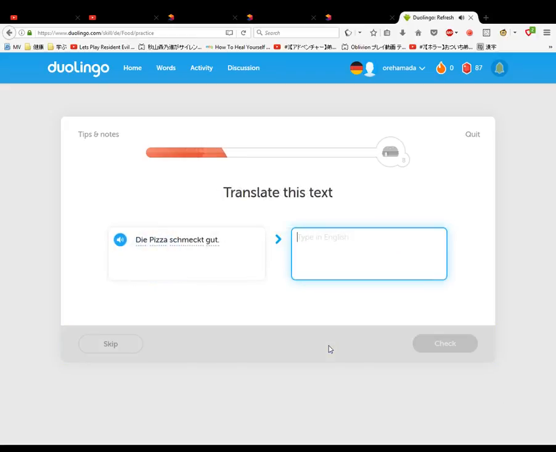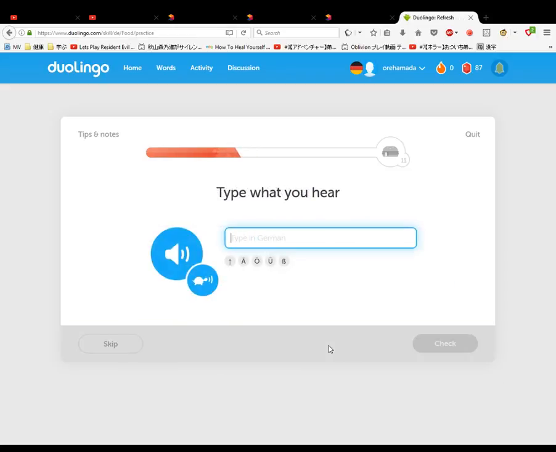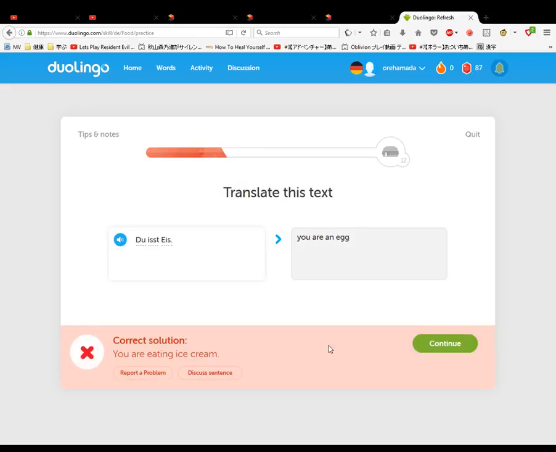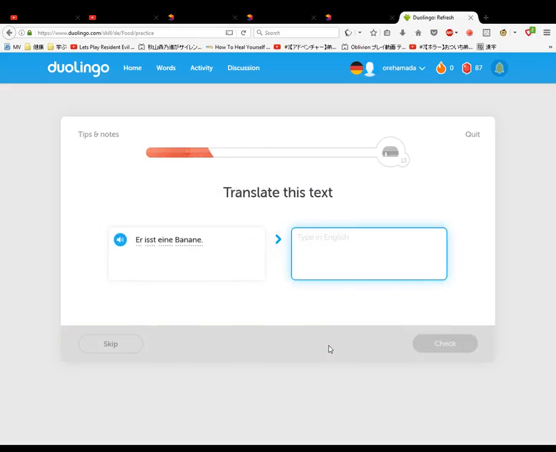Die Pizza schmeckt gut. The pizza tastes good. Schokolade ist lecker. Chocolate is delicious. Du hast Hunger. You have hunger. Die Suppe. It's the same thing. The soup. Du isst Eis. You are an egg. You eat ice. Er isst eine Banane. He eats a banana. Der Mann isst die Erdbeere. The man eats the strawberry.